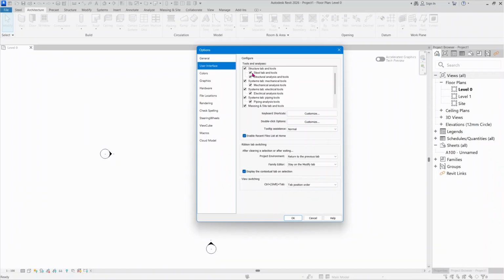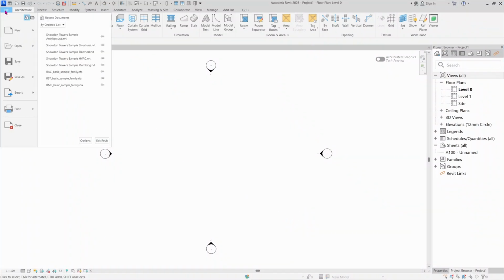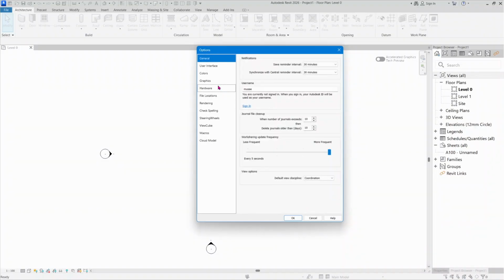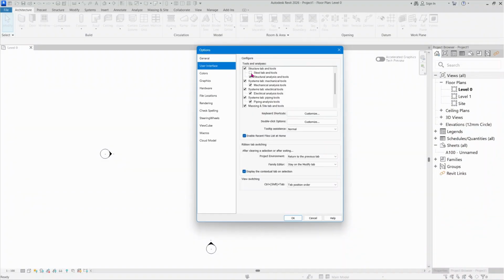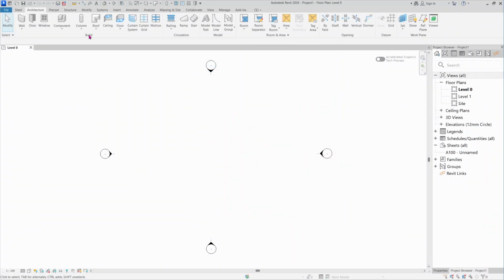Here you deactivate and OK, it doesn't show here. If you want to activate again, you go to File, Options, User Interface, and Style tab and Tools, activate, and OK. You can also drag panels to rearrange them inside a tab.